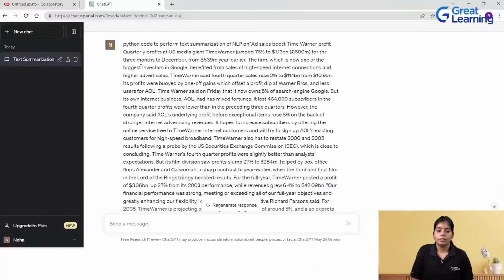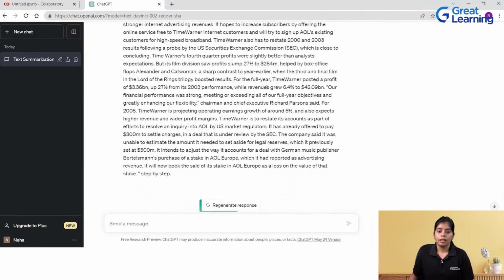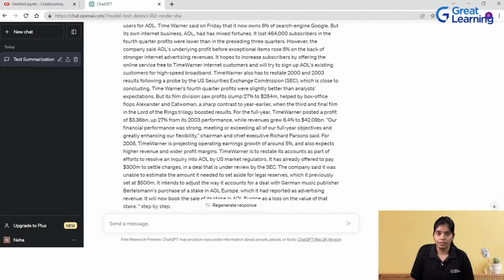So here, you can see I've given a prompt, Python code to perform text summarization on the given text. As you can see, the text is actually quite long, and we're going to learn how to perform text summarization on this text step by step. So let's understand that. When I run this prompt, I get an output right here.